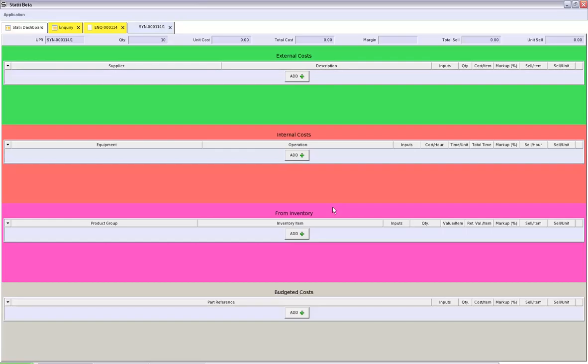Within the costings are displayed the colour coded four cost functions: the external, internal, inventory and budget. So firstly, the external costs, items that we would be purchasing to do this job. Add a line.